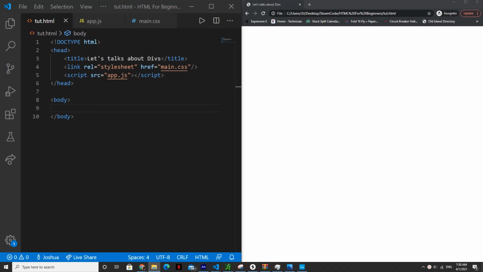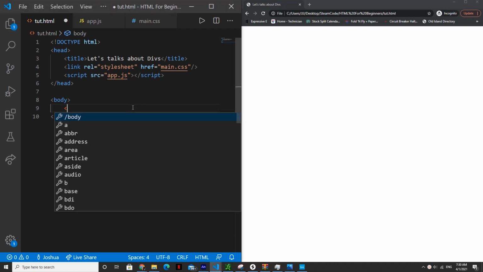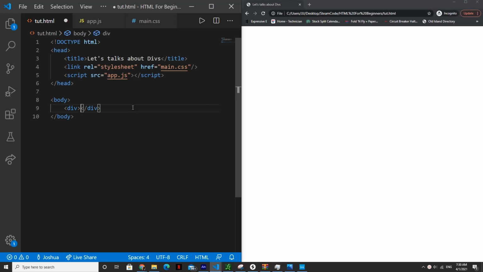This is part 9 of our HTML for Beginners tutorial series. And in this tutorial, I'll be talking to you about the div tag. And so, the div tag just signifies a section of your HTML document. And this section can be used to contain HTML elements, other divs, and then styled in app.js or main.css.